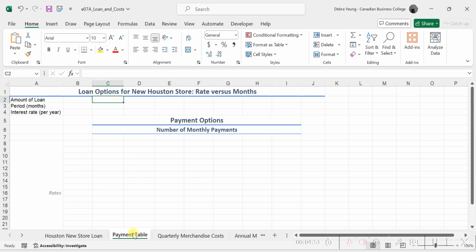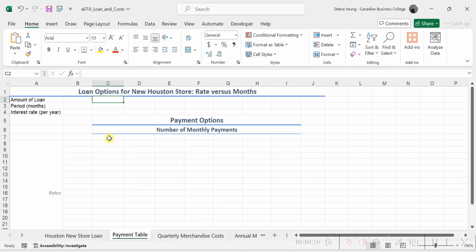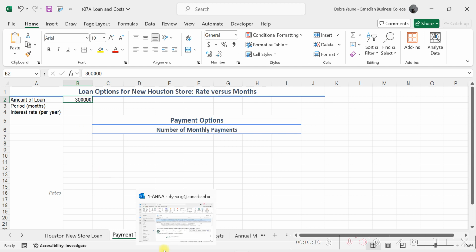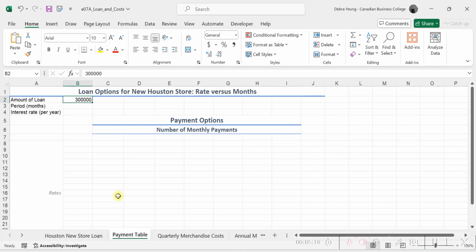Okay, B2 to B4. So B2 is going to be 300,000. Okay, I guess I have to do some kind of formatting. I'll get there in a second. Okay, $300,000, because we're telling Excel how we want the format, and then you press the Enter key.